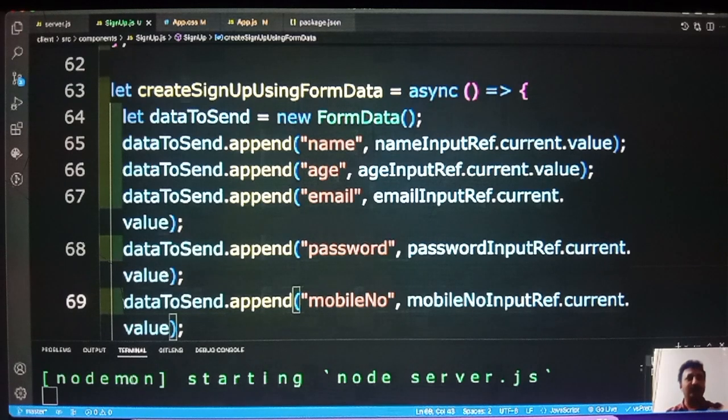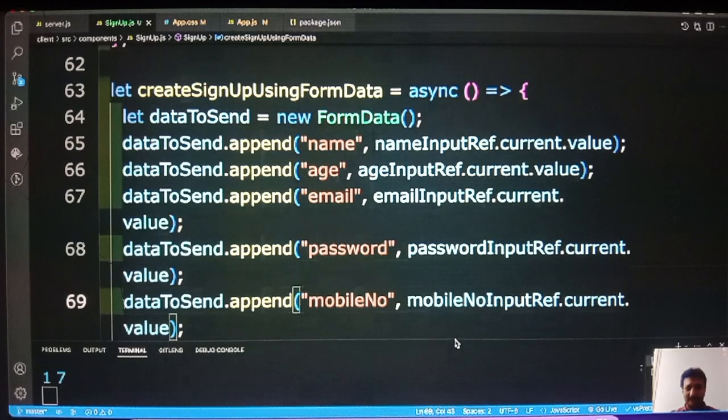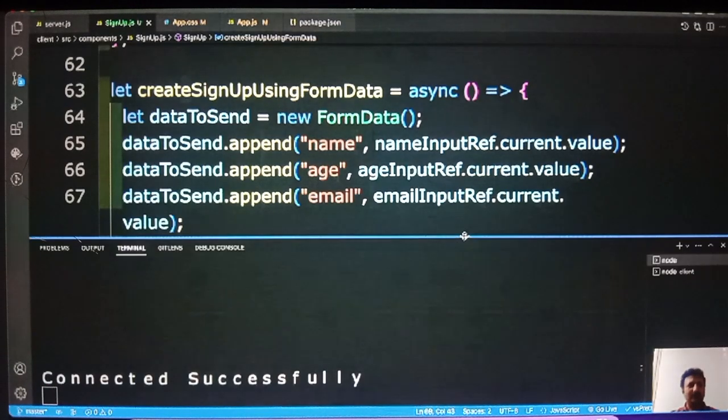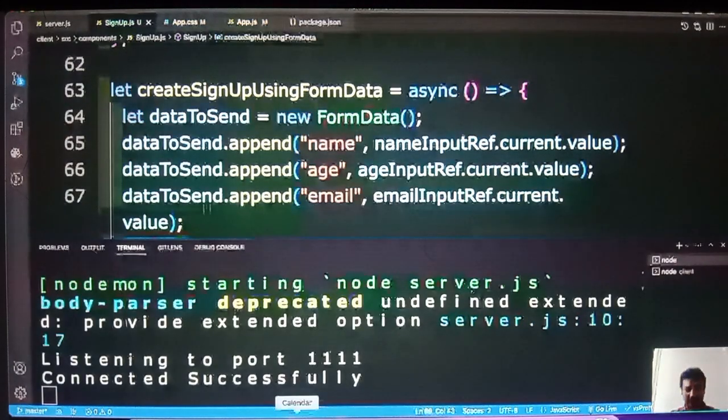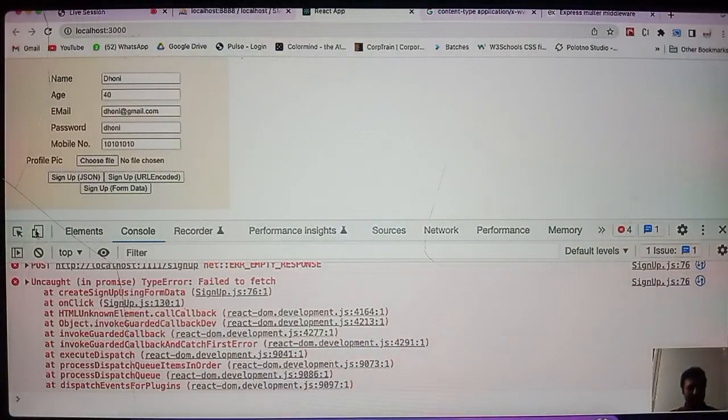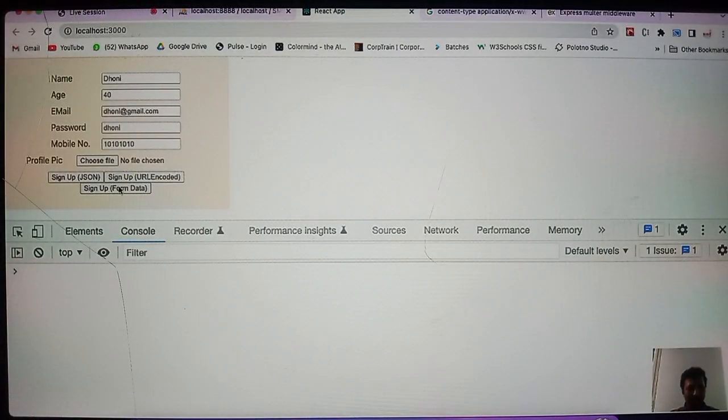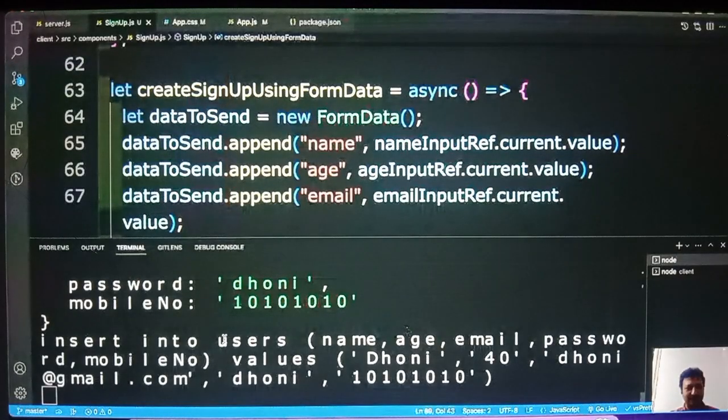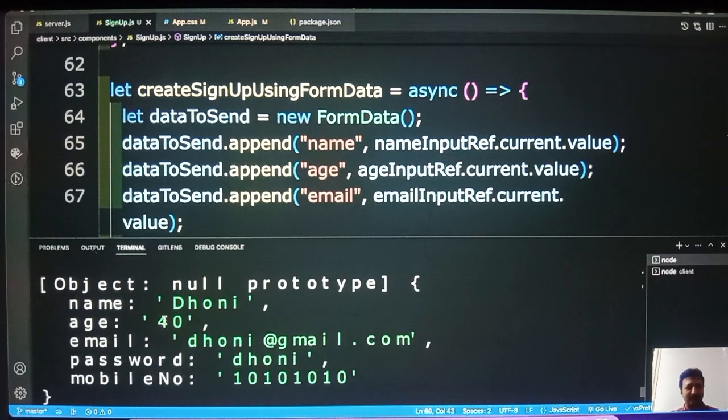Now I'm sending through form data. Am I able to receive it here or not? Yes or no? Now see here. Now I'll say sign up using form data. User created successfully. Now you can see here, we are able to receive request.body Dhoni 40 Dhoni.